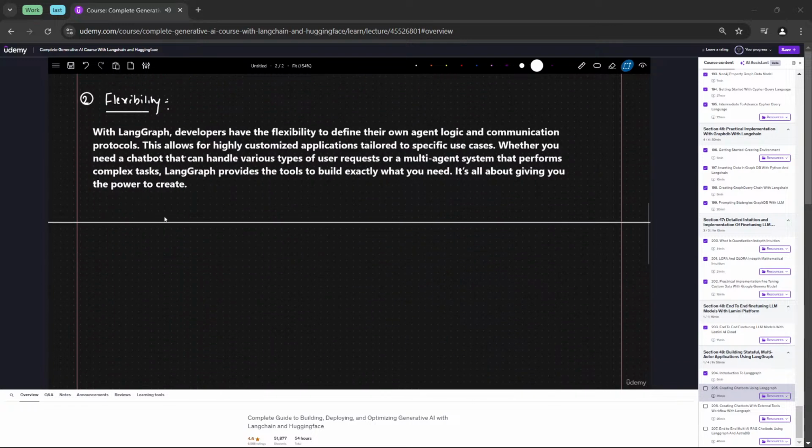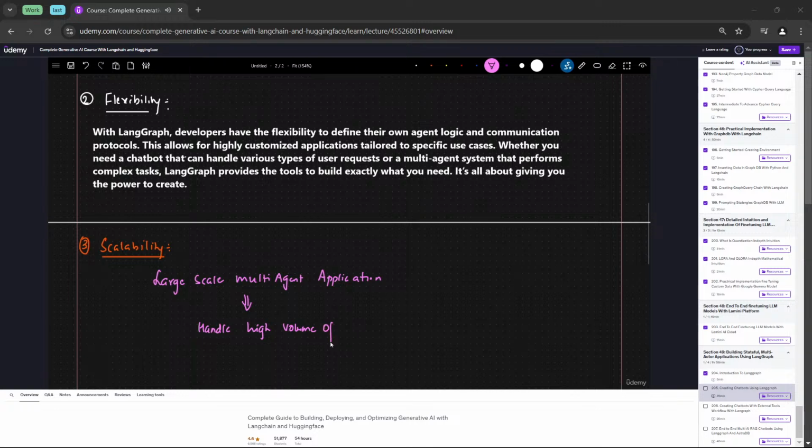Then the third important reason why we should use LangGraph is scalability. When building this multi-agent application, we can build large-scale multi-agent applications. What do we mean by that? Because of the robust architecture we use, we call it a large-scale multi-agent application since it can handle a high volume of interactions between agents, and it also supports really amazing, complex workflows.